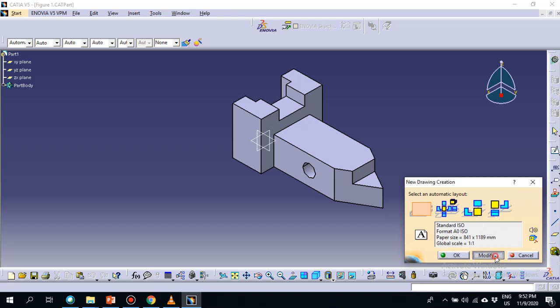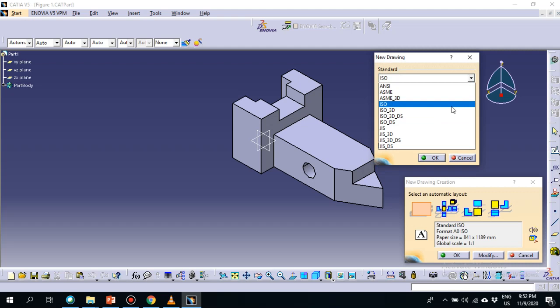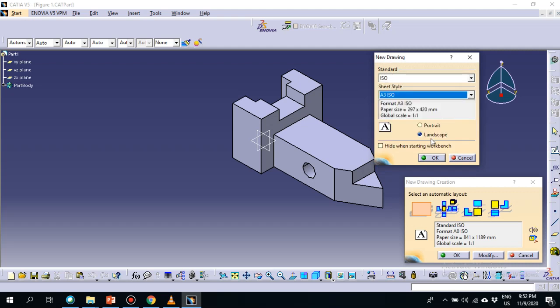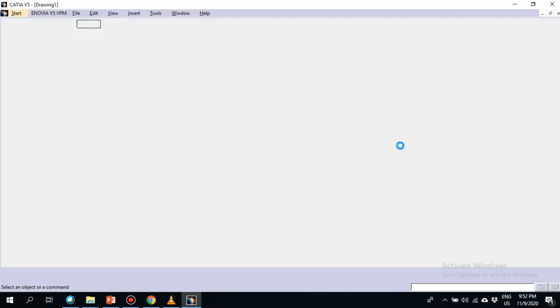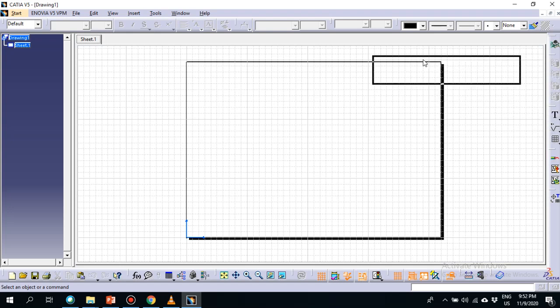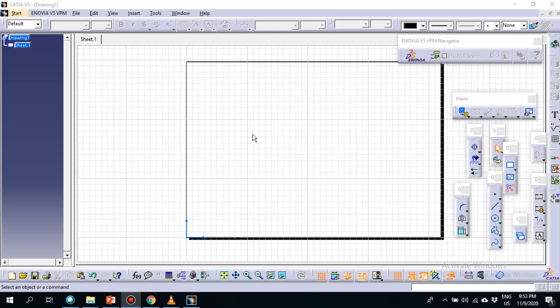In fact, you can modify your drawing here. In this case, we want to use ISO A3 with landscape. So we can go for the empty one first. The empty one is okay. Here we are in the interface of drafting. First of all, we can create a title block.